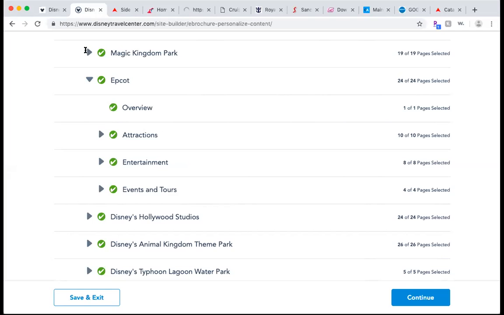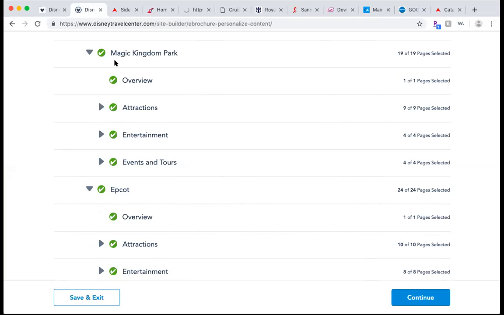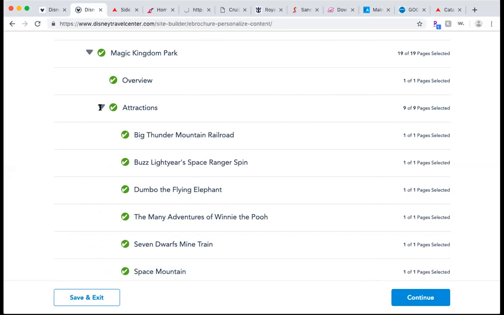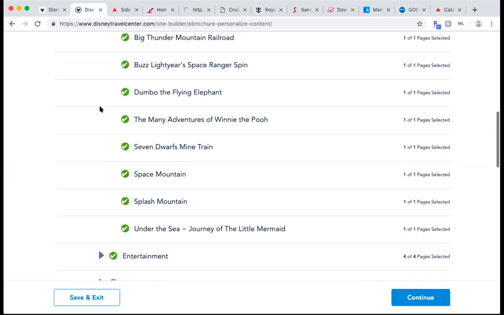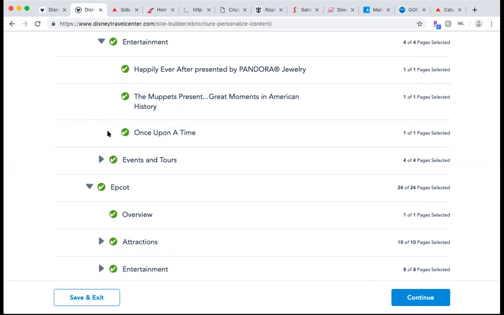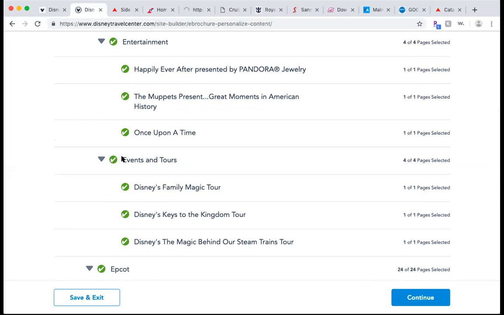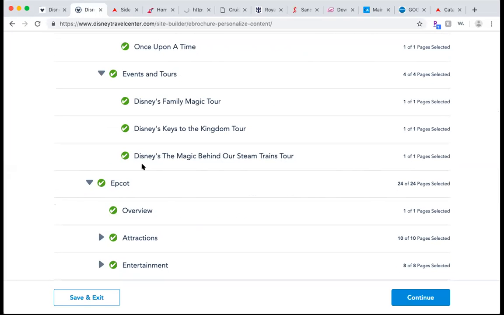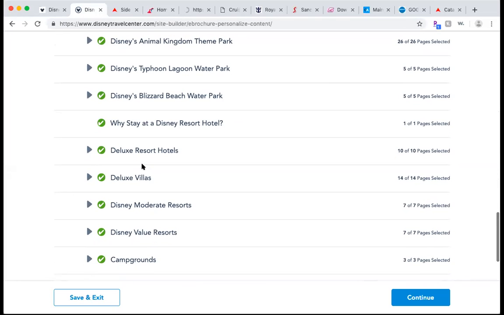Any one that has this little gray arrow next to it, when you click on it, it will show you the subcategories that fall under that particular heading, or that park in this case. So attractions, there's information about all of the major attractions there. Entertainment that's available. There's information about events and tours. So again, you can select as much or as few of any of this information to provide to your client.